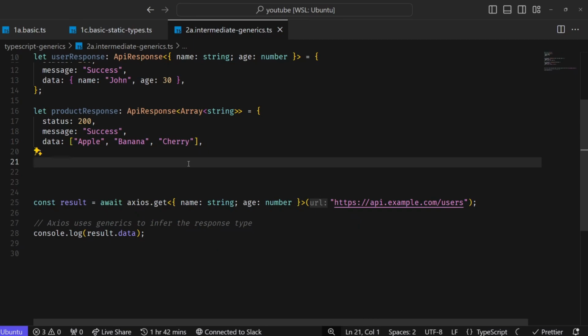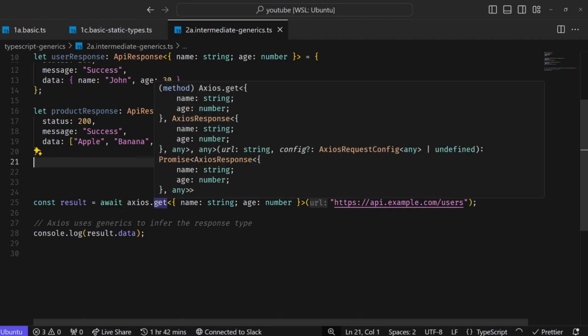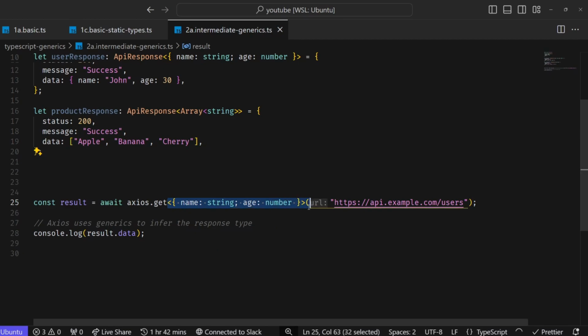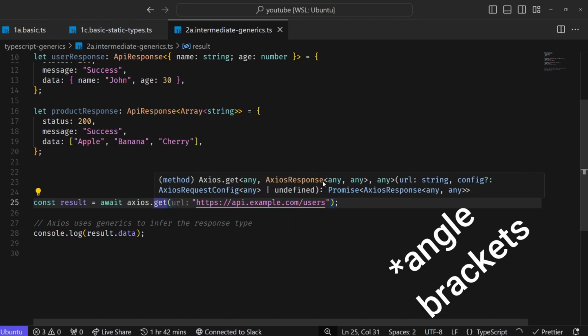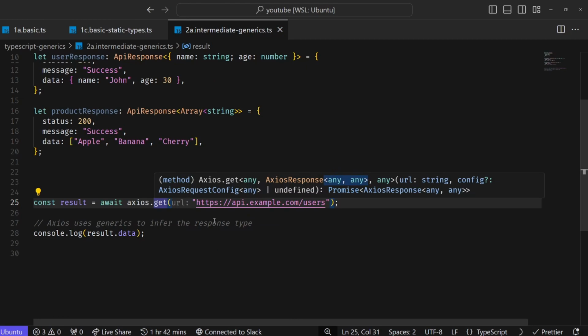It's pretty much everywhere when you're making requests to API endpoints and other things. So here we're doing an axios.get, but you can see if you hover this, right? Let me remove the types that we've passed in here first. You will see that this axios.get is actually a generic function. And the way you know if it's generic is because you see these square brackets here. So that's usually how you know.